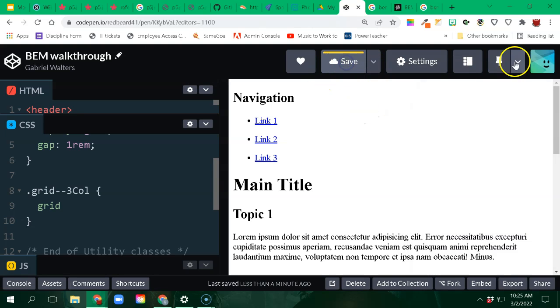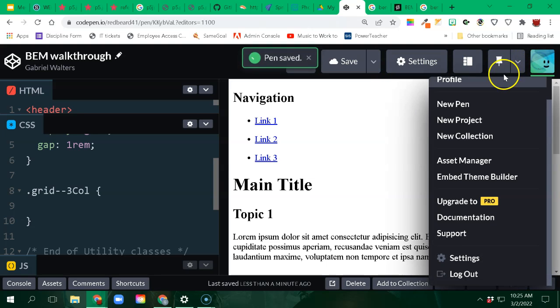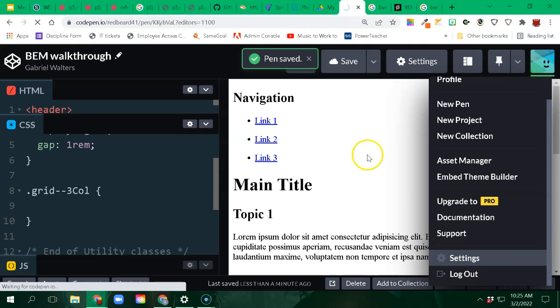Let me go ahead and save real quick. Save. It doesn't want me to save right now. There we go. That was taking a long time. Okay, we go to settings.